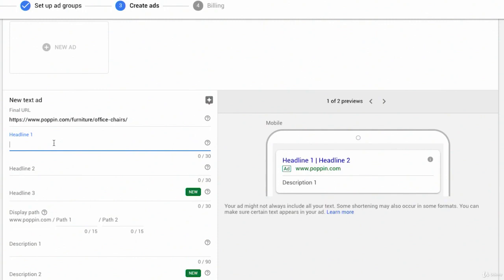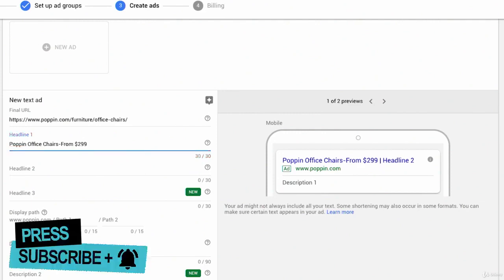So I'm going to try to use that registered trademark. I'm going to be Poppin, option R, office chairs, title case, from $2.99. No, we're 33 characters out of 30, and let's see, I could take 2 out by taking out these spaces. Ooh, I could take out my registered symbol. I think I'm going to have to do that. I think I'll have to take it out, because I don't see what else I can cut. Poppin office chairs from $2.99. All right, so we'll have to go like this, 30 out of 30, Poppin office chairs from $2.99.